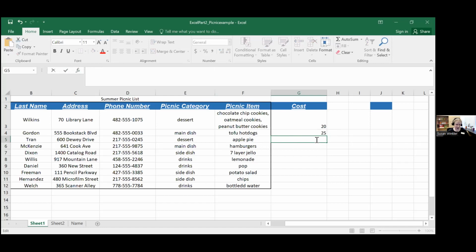Okay, so our apple pie, we're going to say 10 for that. Hamburgers, we're going to say 15.